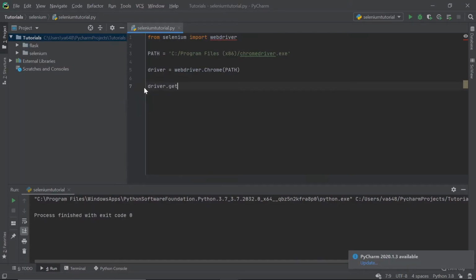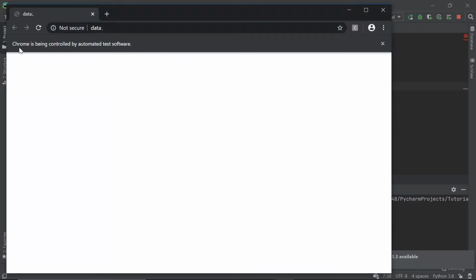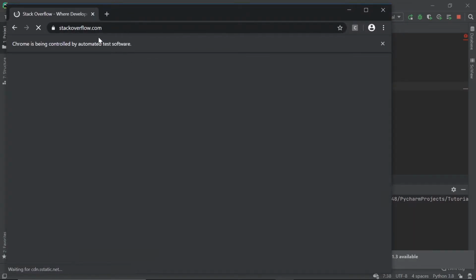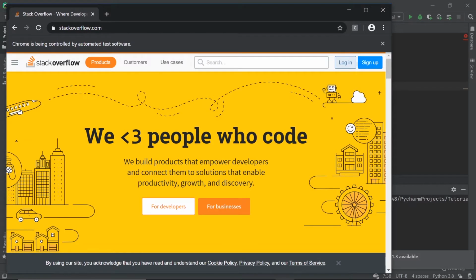So we can say driver.get. Let's just go to Stack Overflow again. You want to specify the full URL, not just stackoverflow.com, but including the HTTPS or HTTP in this case, or in other cases. So once we run this program, we should see a separate window pop up with Stack Overflow running. Chrome is being controlled by automated test software, and Stack Overflow pops up.